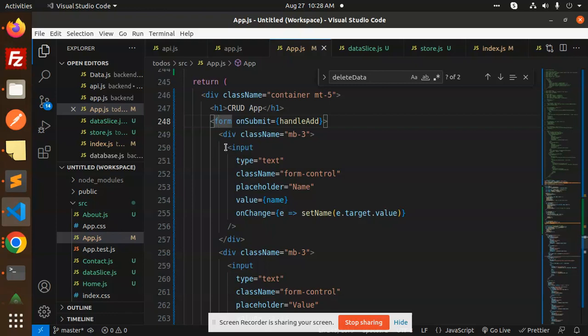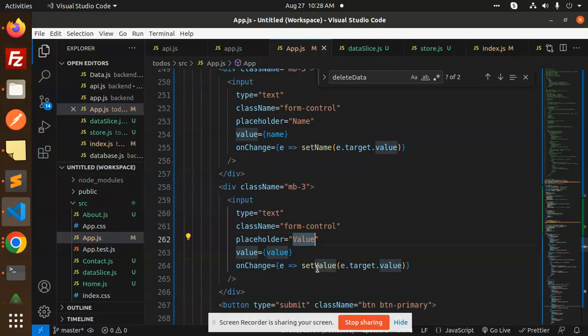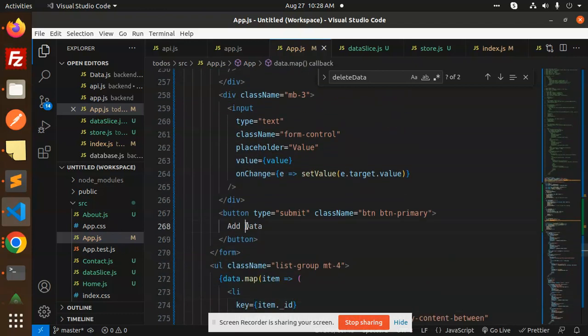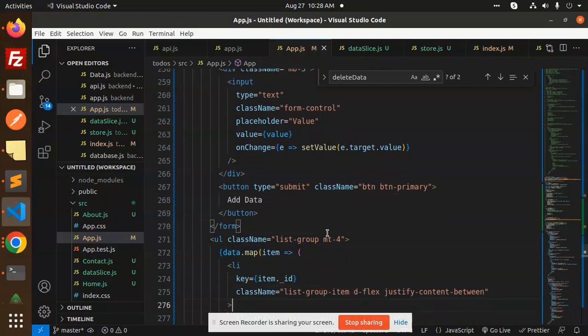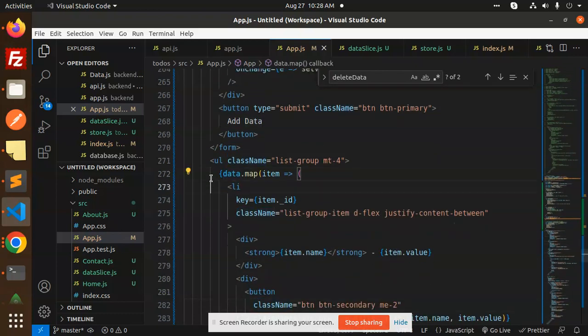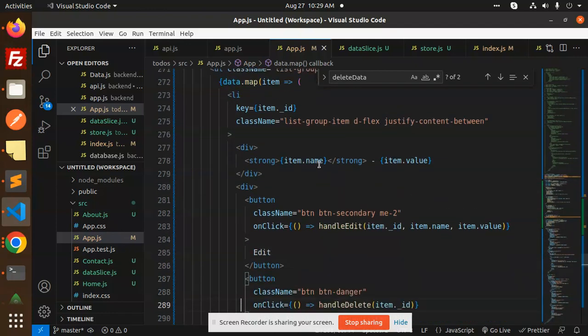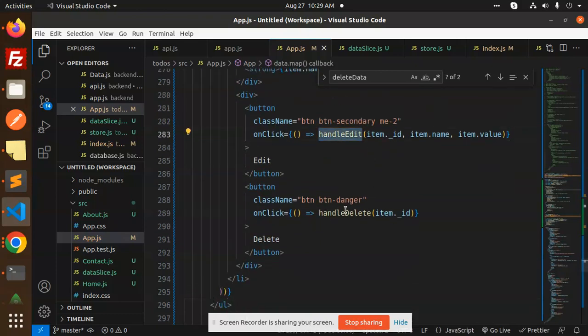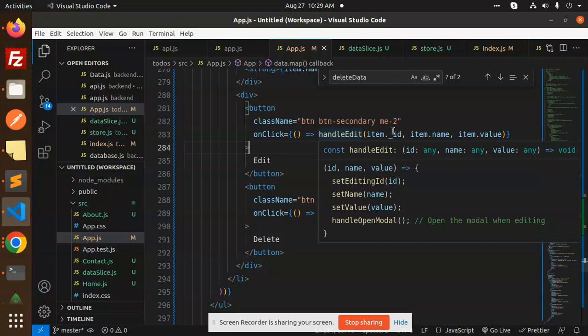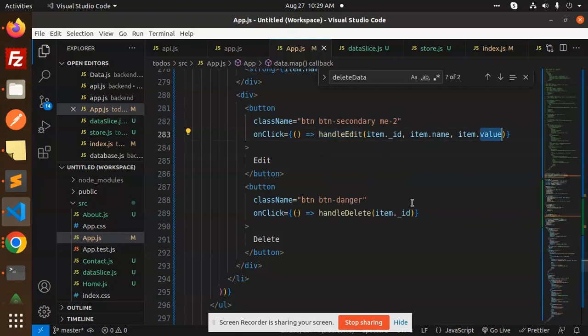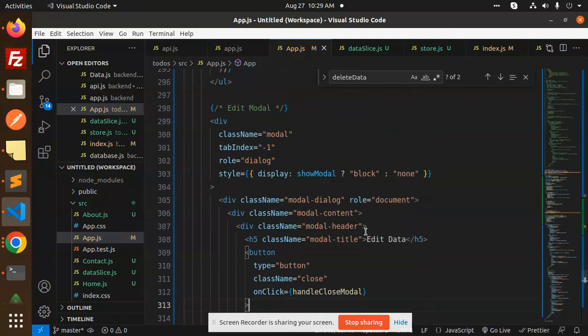This is the form which has the input, then the next input, that is value. Here we have setValue and setName with event.target.value, then addData on submit. Here you can see the state data, we are mapping over it and showing item.name and item.value. Then we have two buttons, handleEdit and handleDelete. In handleEdit we send the id, name and the value, and for delete we just send the id. Then we have an edit modal.